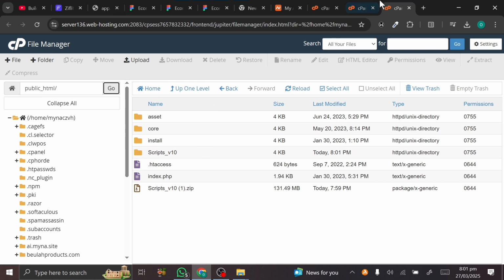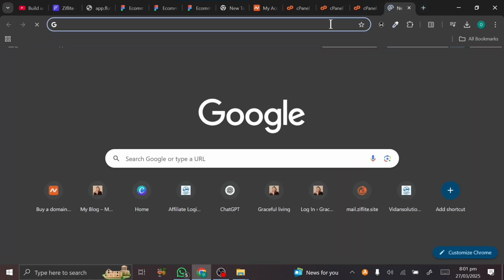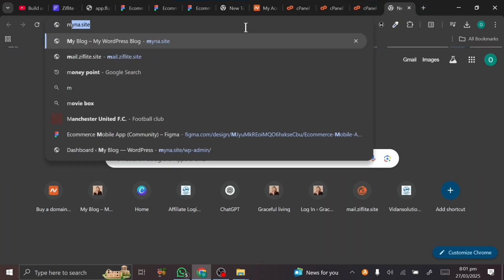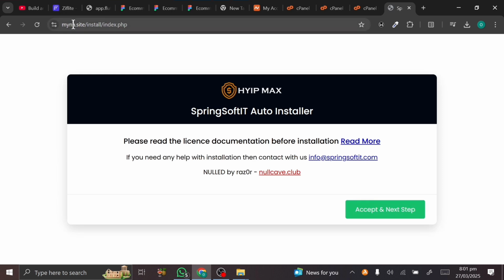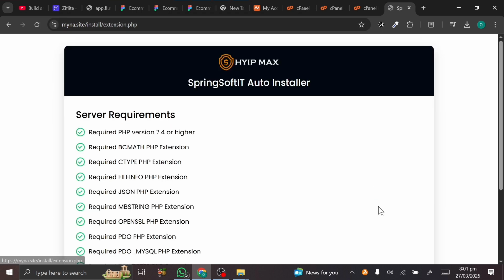Now that's been done, what you want to do is open a new tab, and I want you to type the name of your website. It will automatically add an additional link to your URL here, install slash index.php. So we're going to click on accept and next steps.